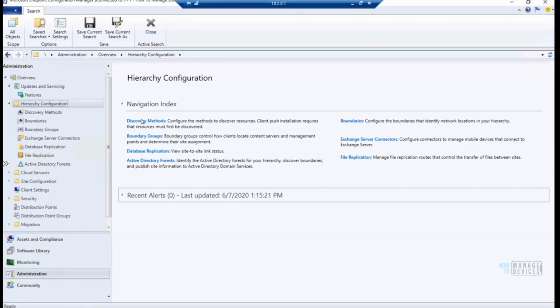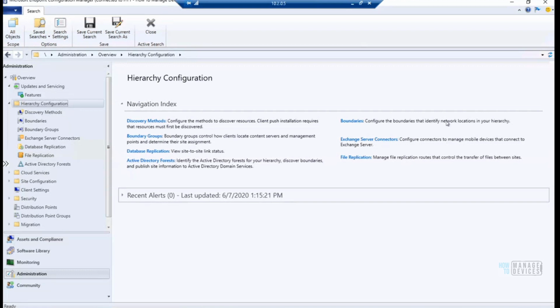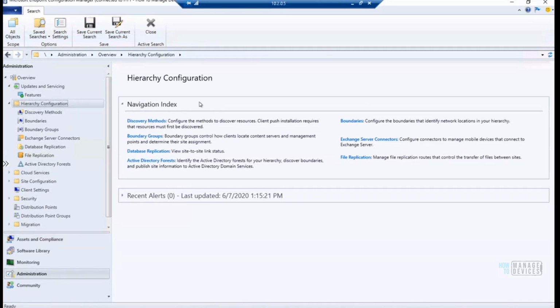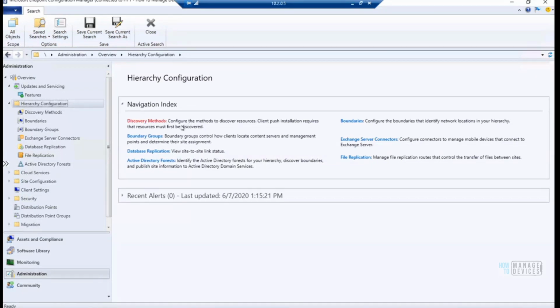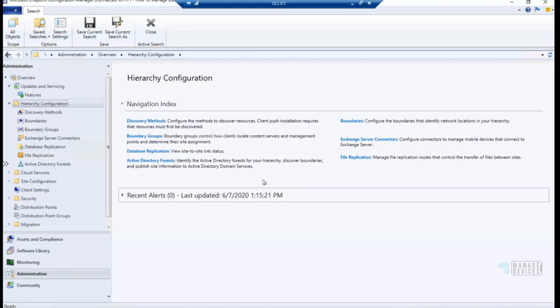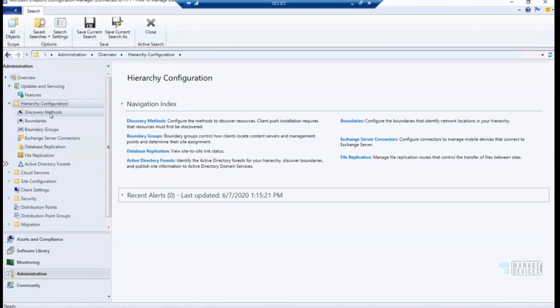Okay, so over here you can see discovery methods, boundary groups. We will see what these things are, right? I will explain what boundary groups and boundaries are in the later sessions. And whenever we configure something, we will explain and go through it in detail. What does discovery methods mean? What do you mean by Active Directory user discovery? What do you mean by Active Directory system discovery? We will all see that.